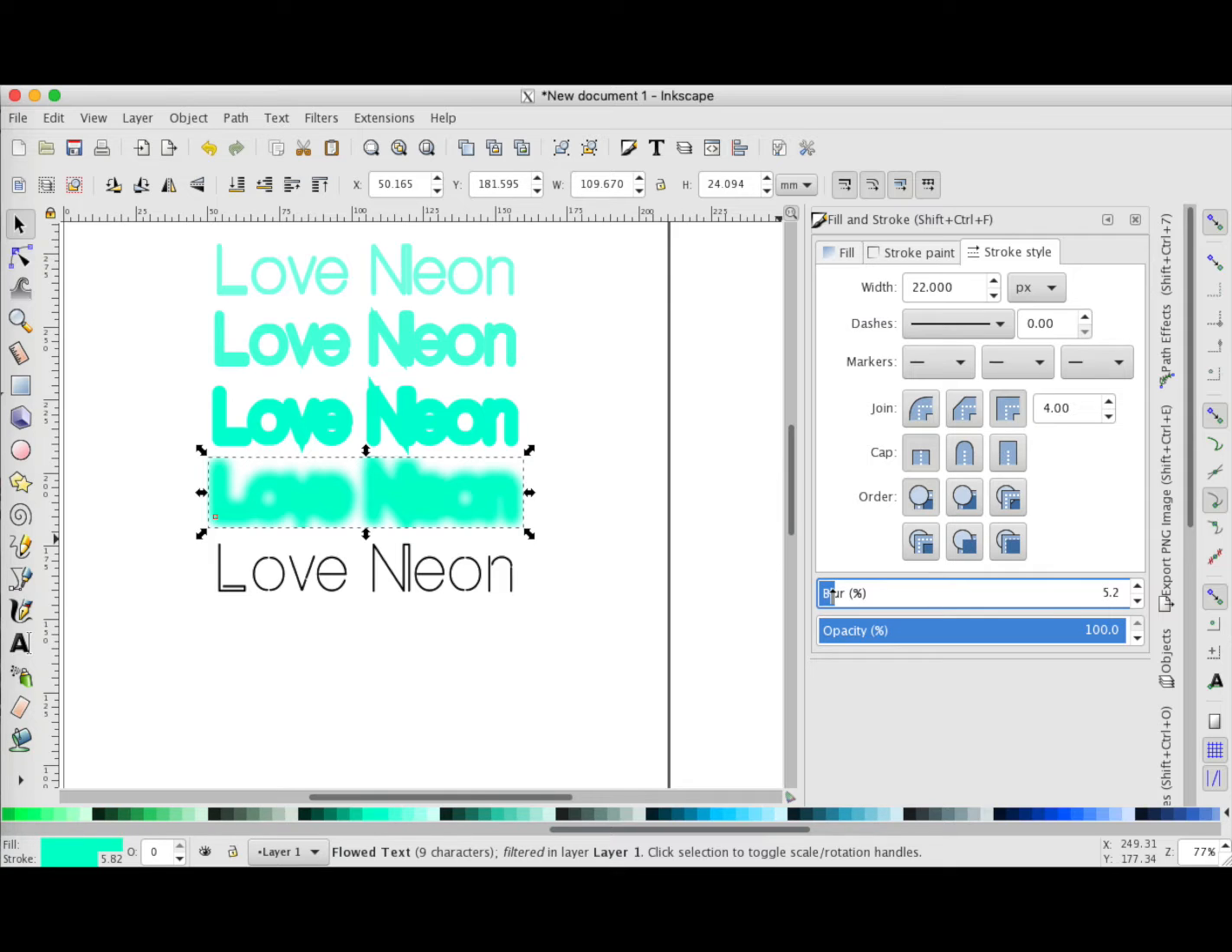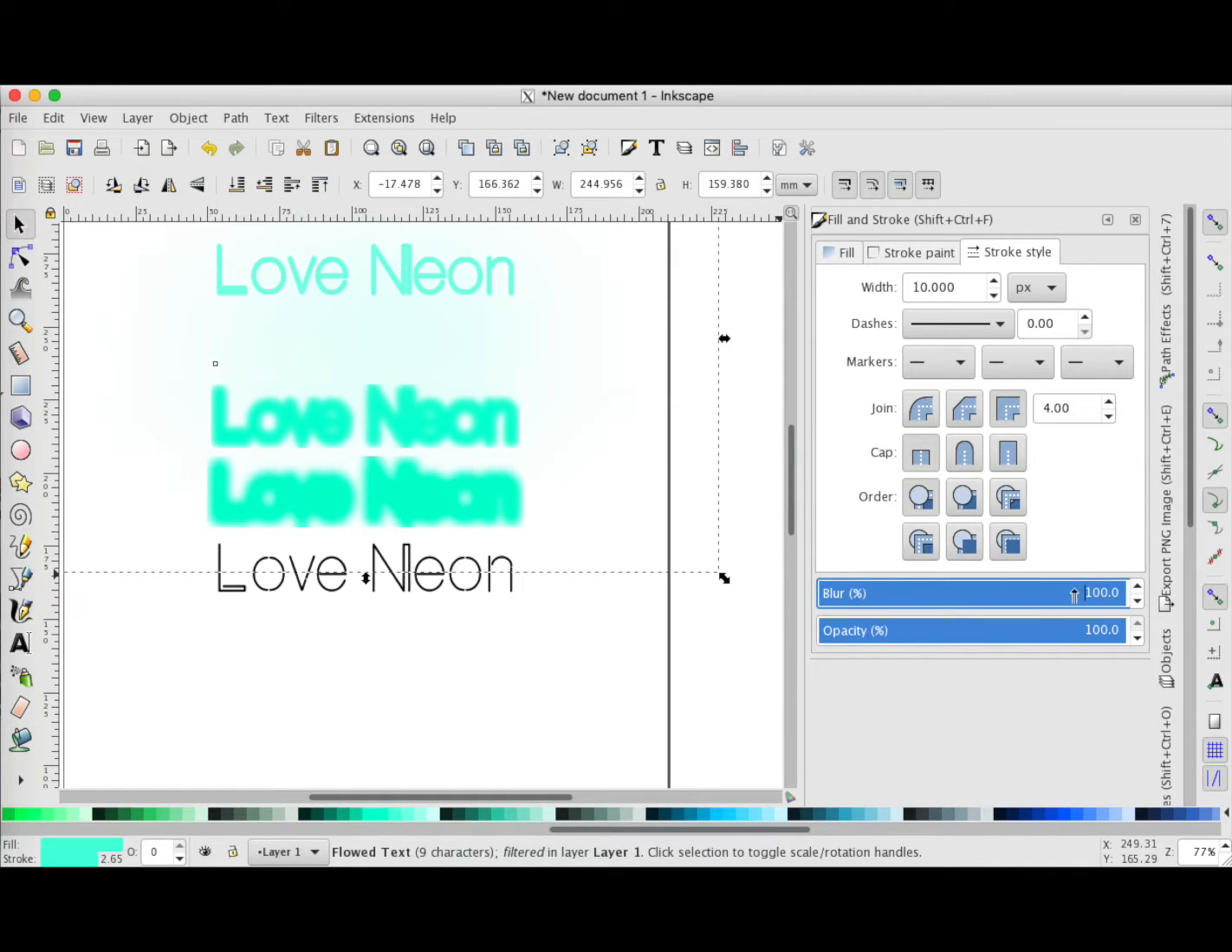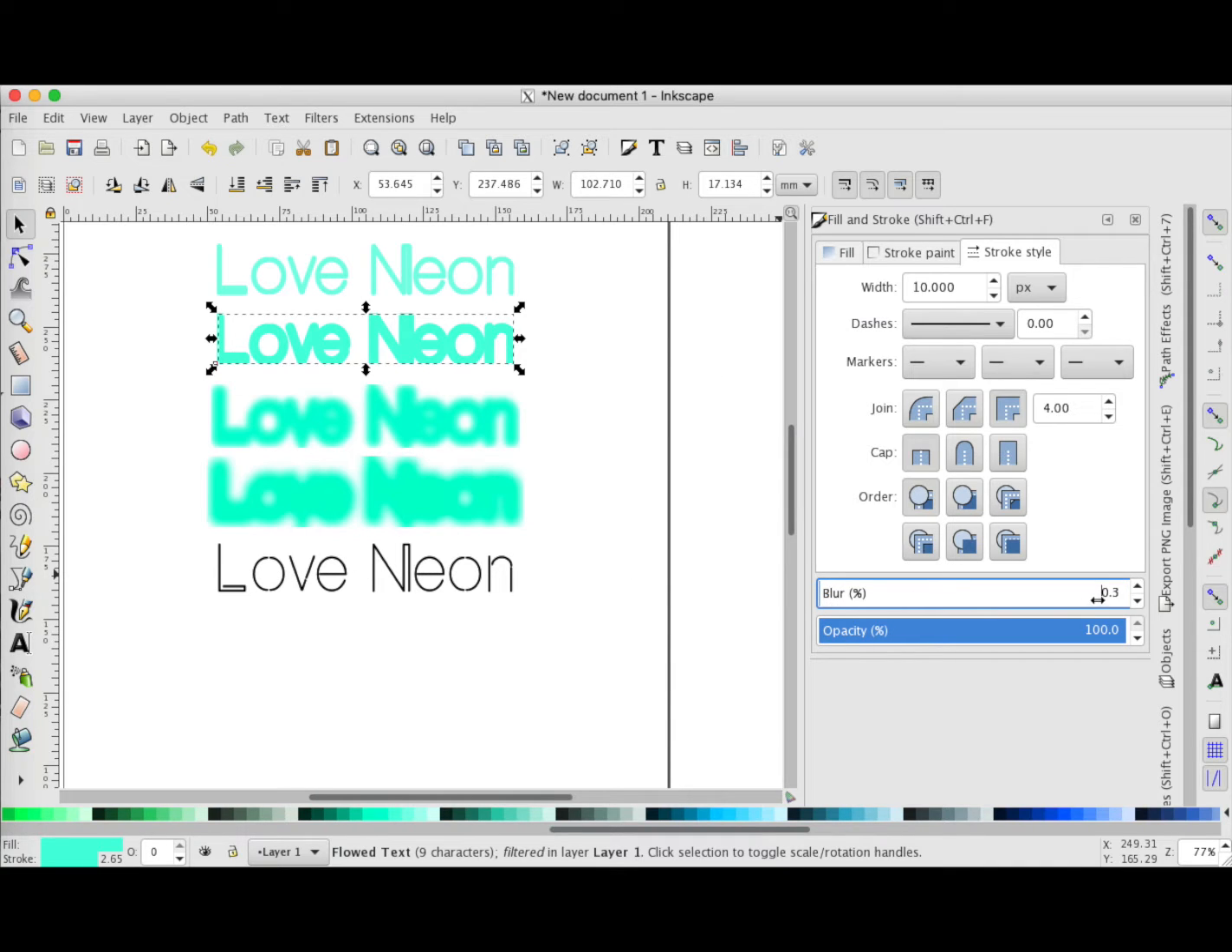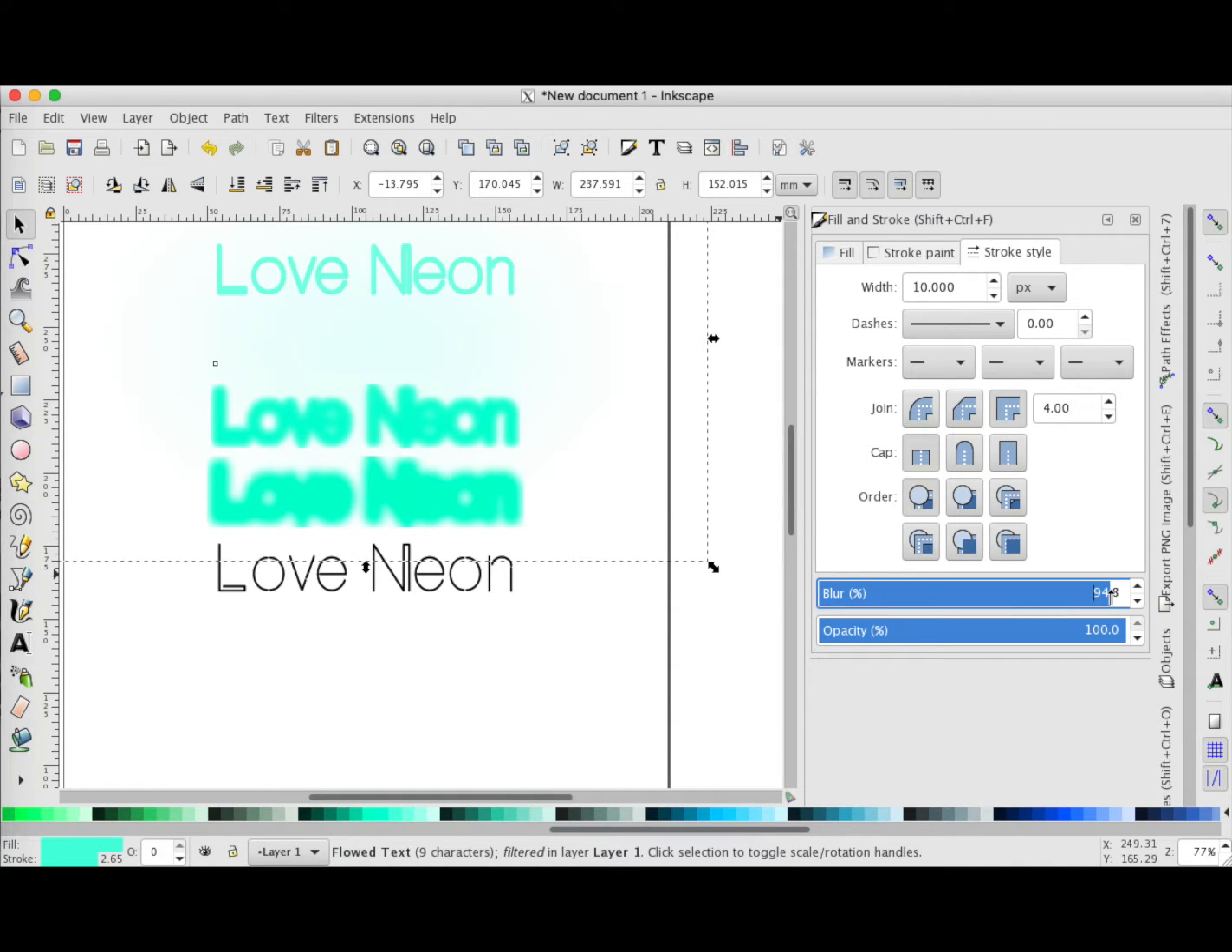Let's even go, let's go 5.2. Let's see where that takes us. Next one, same thing. We'll blur it, but less. How about we say something like 3.2. This one, oh, not 100. That looks terrible.